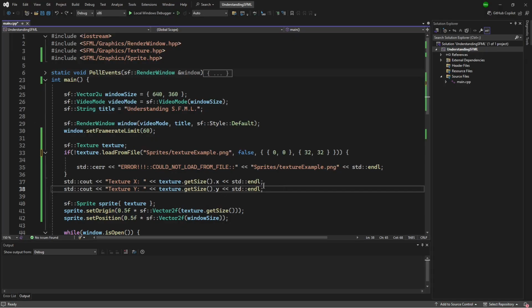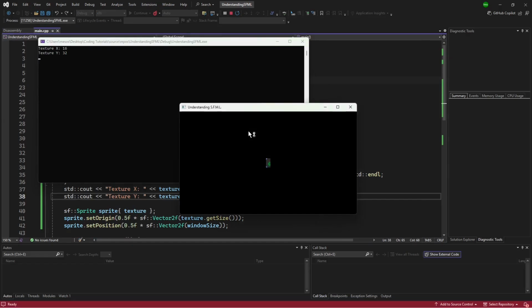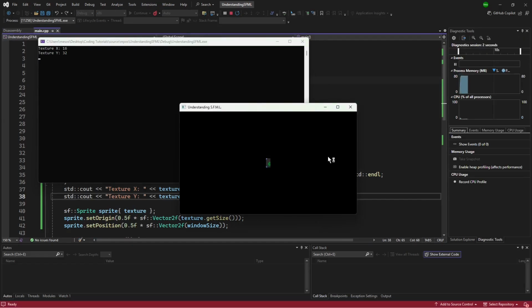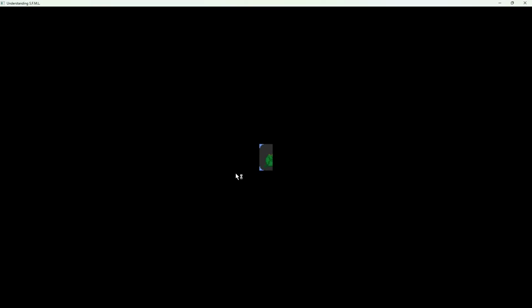The texture function getSize will return how large our texture is in pixels in the X and Y directions. Note that this will be affected by our area portion of our load_from_file function. So if we were to open the debug menu, we would get that the size of our texture is 16 by 32, and our texture would be cut in half.